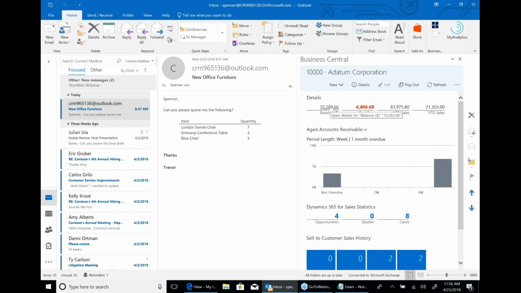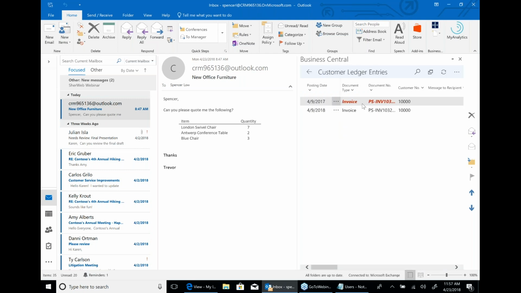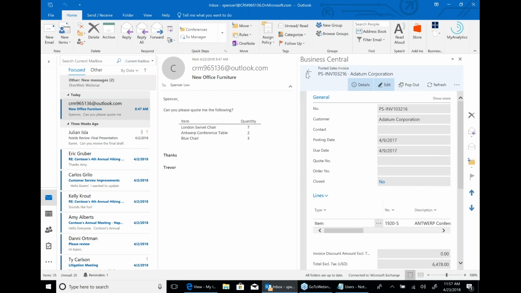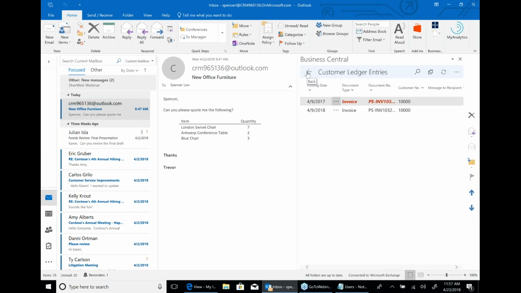So I can see they owe us some money and some of it's past due. I can always drill down and get more information. So I can see this invoice is the one that's late because it's in red. I can drill further and I can actually see the details of the invoice directly here. I could even send out a reminder directly from here to the customer.